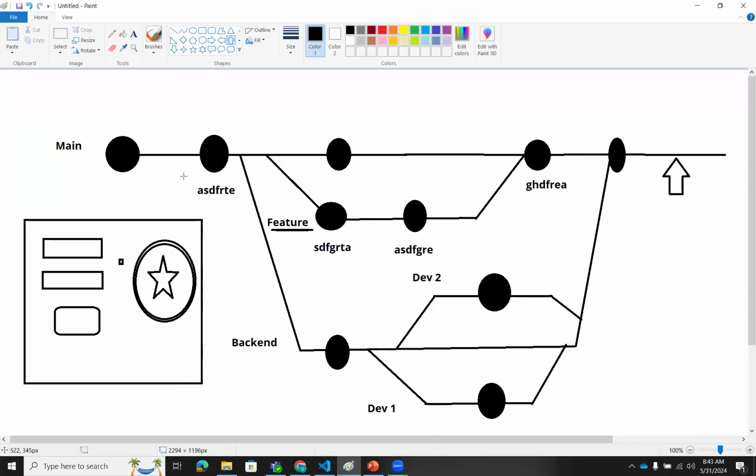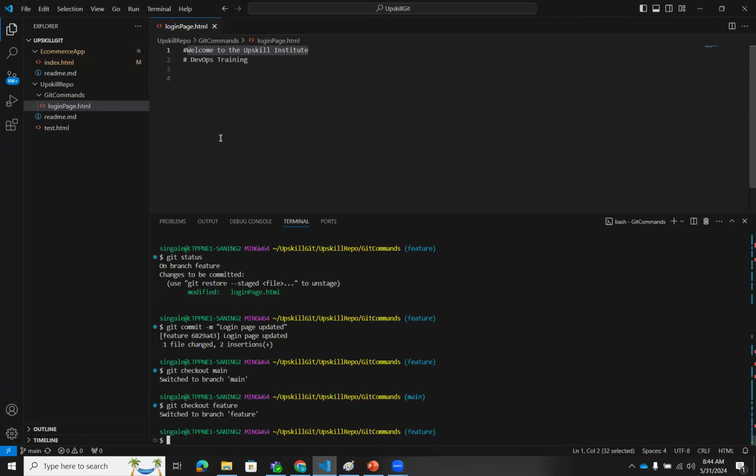Now, if I think I have made the correct changes and I have done my development, and my TL or senior has approved those changes, I want to merge them. Once I merge the feature branch into the main, the changes made in the feature branch will be available to the main branch. So let's try the merge. Let's assume these are the changes approved by the senior.